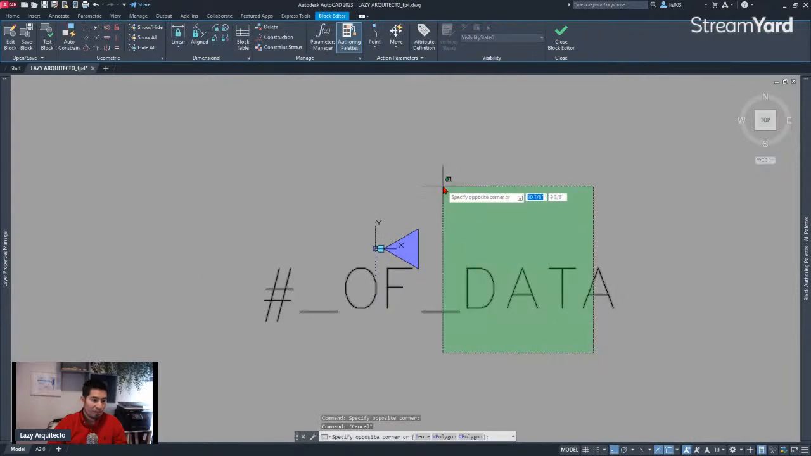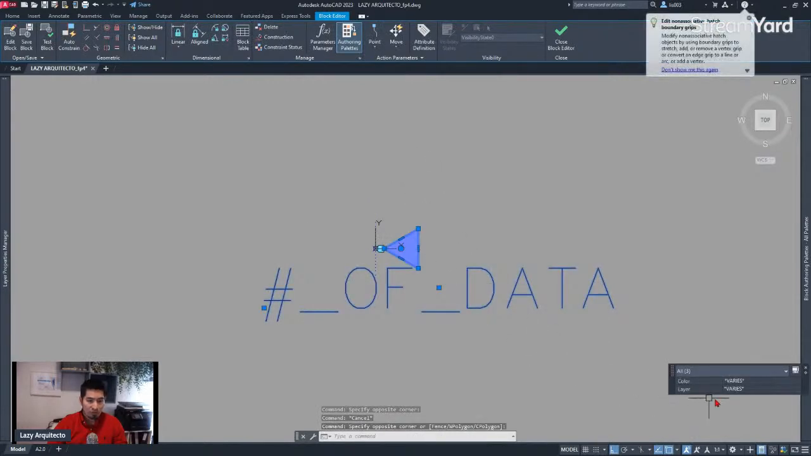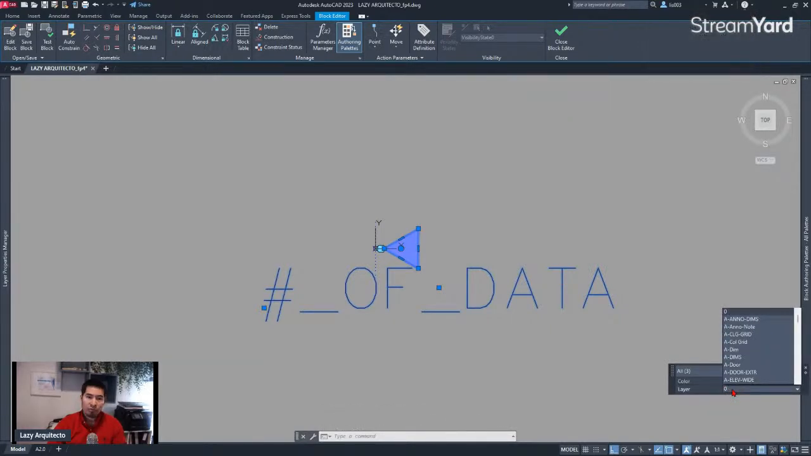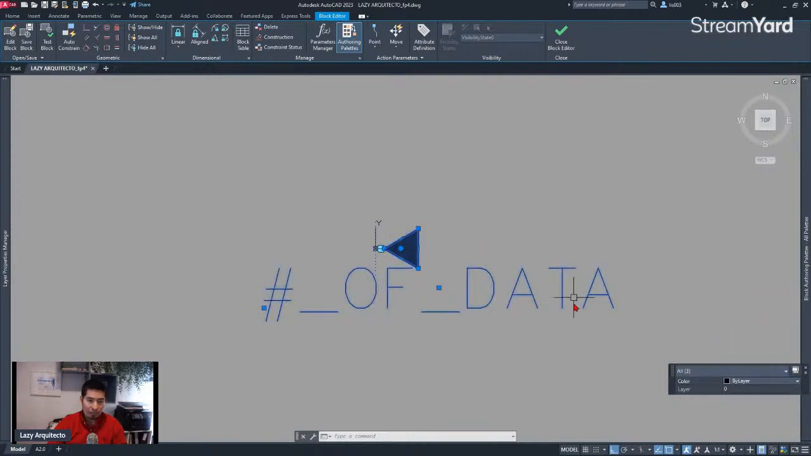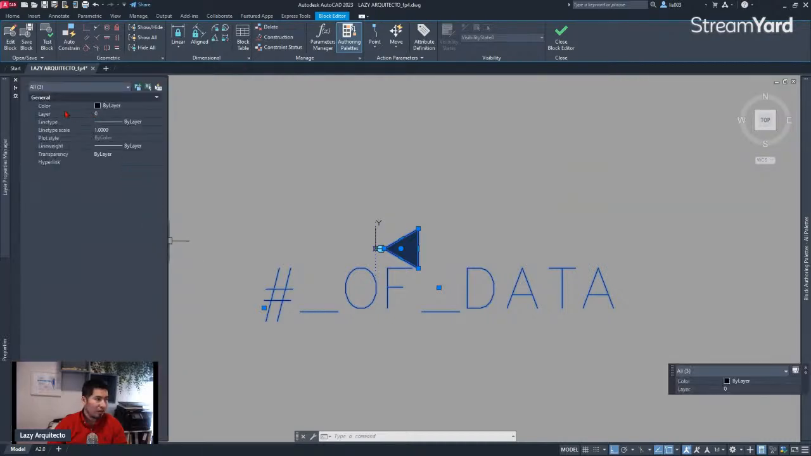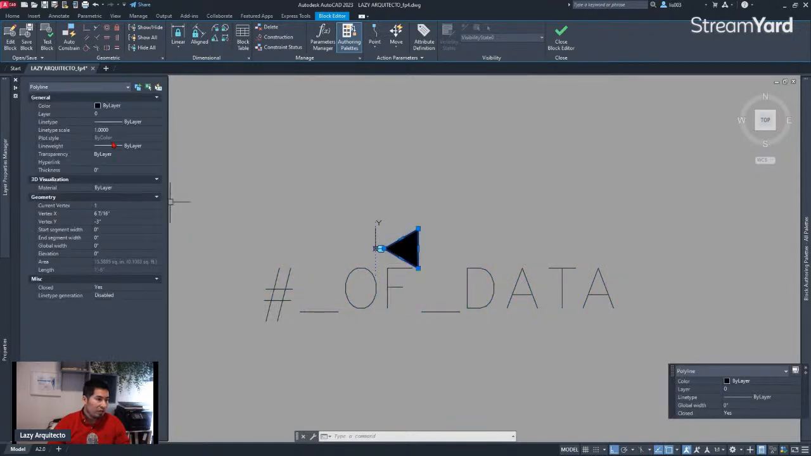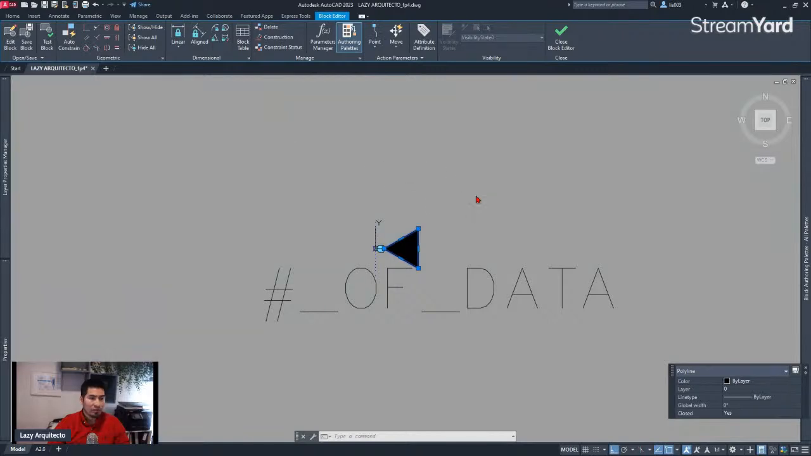So at this point, I selected everything and made sure that it was placed on layer 0, following some block good practices. So whenever you are creating a block, your objects should be placed on layer 0. The color, of course, by layer, like so. And if we open the property palette, we could keep checking some of the properties. So by layer, that's fine, by layer, and so on. So those were some good practices to follow.